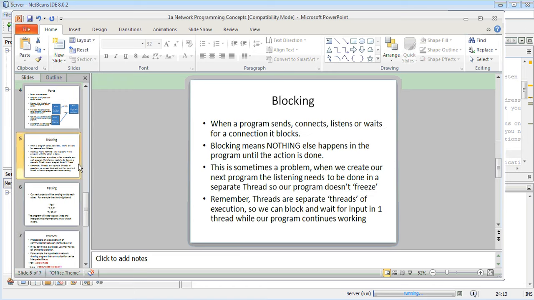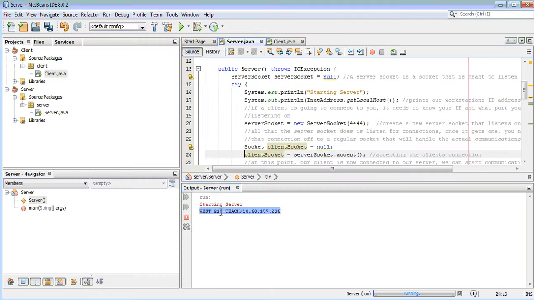One thing I should mention is blocking. When a program sends, connects, listens, or waits for a connection, it blocks, which means nothing else happens in our program until the action is done. In fact, if I go back to my program, you might think it's frozen right now because it's not doing anything. If I'd done this in a GUI, I wouldn't be able to click buttons or move it around. It would look like the program crashed, when in reality it hasn't. It's just sitting there waiting for a client to connect. So that's what blocking means.